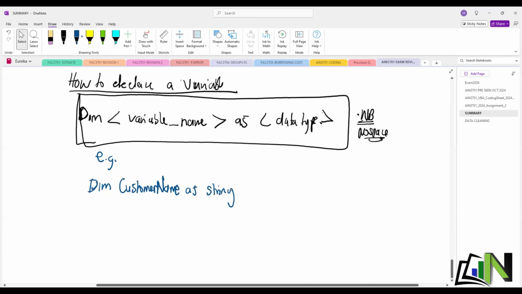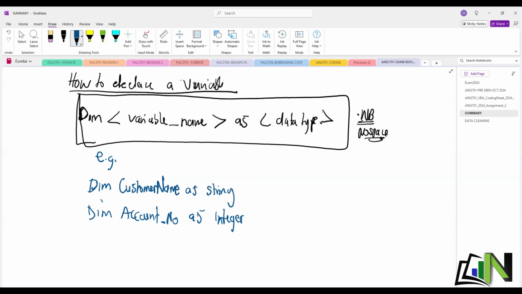Now let's say I want to Dim customer account or account number. So I'm going to say Dim account, let me use an underscore, account_number As Integer, because an account number is not going to have a decimal. Okay, these are just examples of how you can declare your variable.